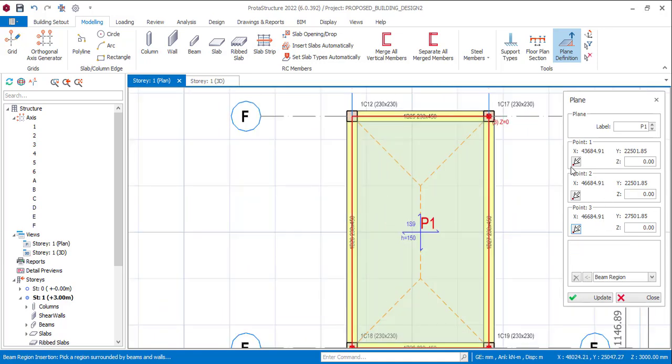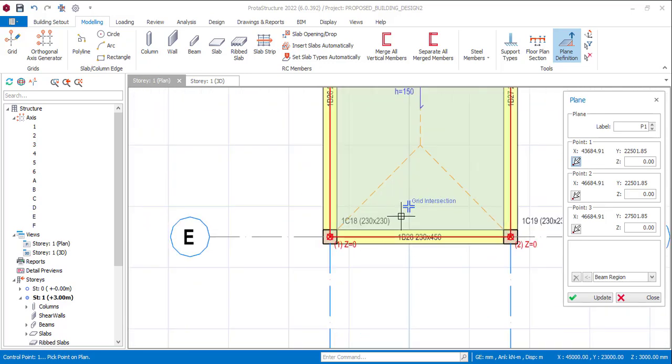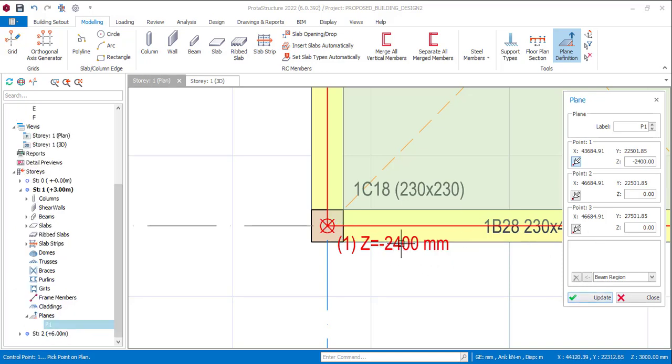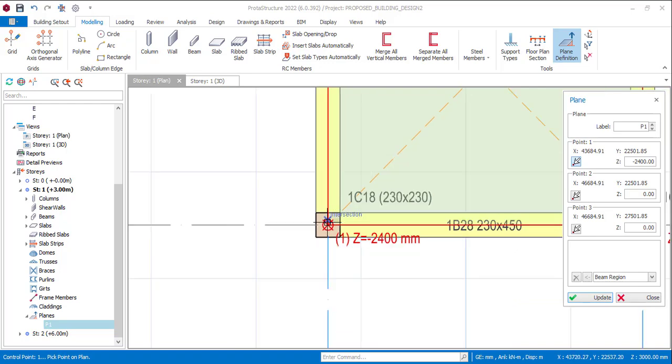So wherever I click here, anywhere here, it will automatically take that part as my point 1. All I need to do is come to my point 1 here and enter whatever depth I want to take it to. So if I want to take it to 2400, I can click on update. Once I click on update, you can see written minus 2400.